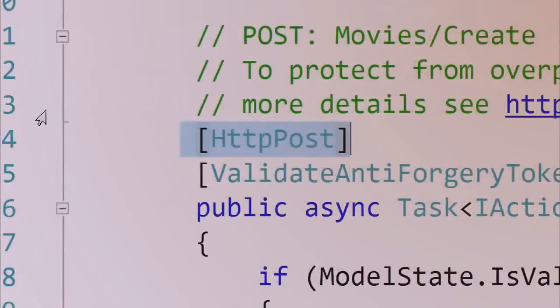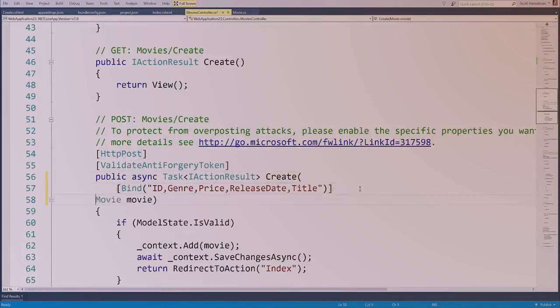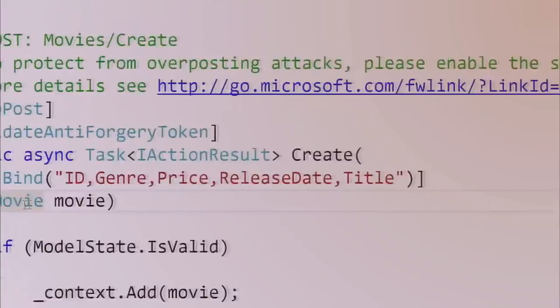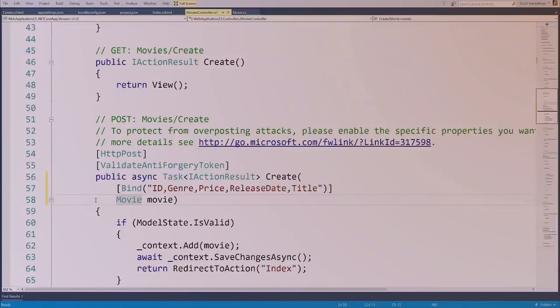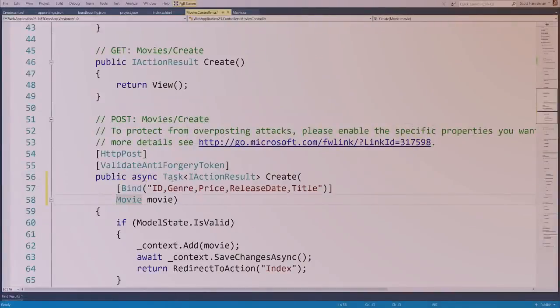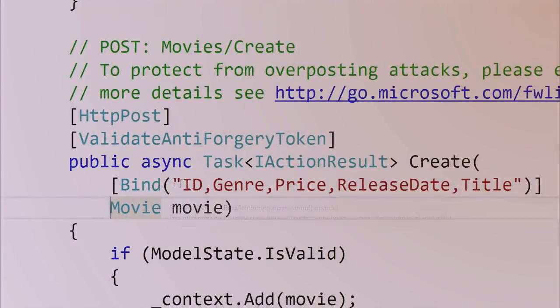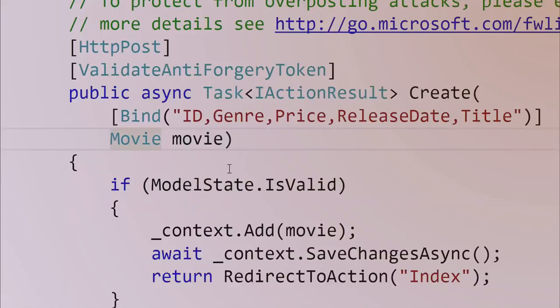Then we say here's the post. And notice that it is also named create. It's an overload. So posts go here. And then there's some sort of binding that happens. So we want to get a movie from the form post. So remember what was passed in. Name value pairs. So we want to say, go and get the name value pairs, make me a movie, and bind genre, price, back and forth.